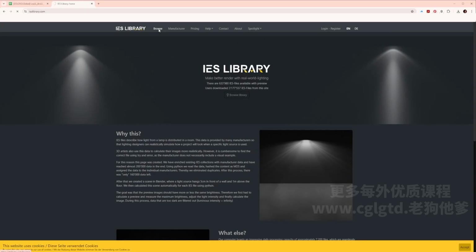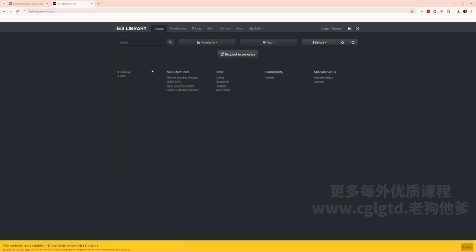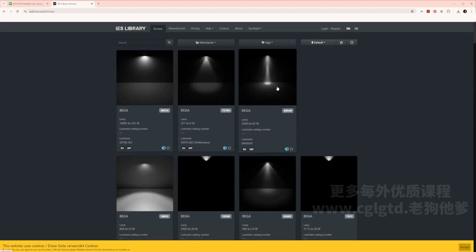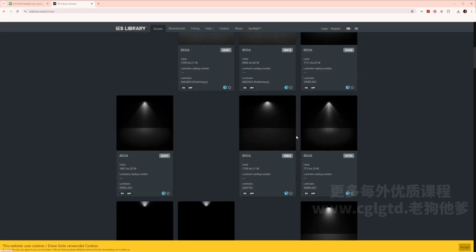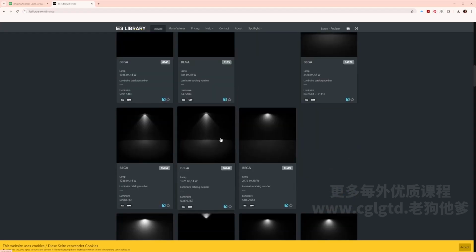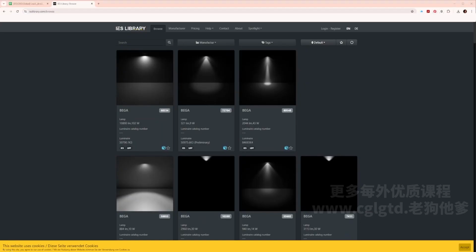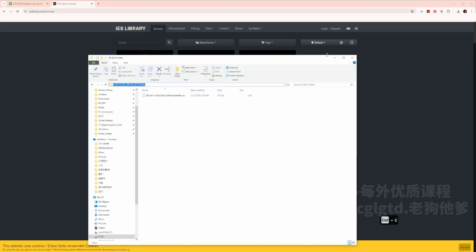So if we go to browse, we can see that there are many different types of IES profiles that we can just download for free. It's taking a while. For example, this is sort of the light that's coming out of a flashlight. So if you're making a flashlight scene and you want a realistic looking flashlight, then you can add in this IES profile. Or if you're doing some interior design renders, then you can also add different profiles depending on what you like. For us, we will be experimenting with one of them. I've already downloaded it here.